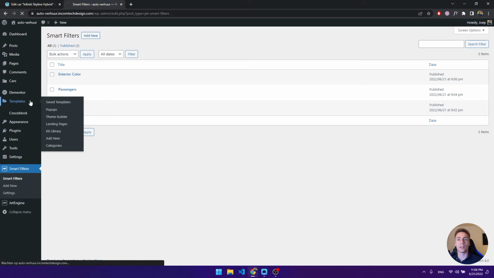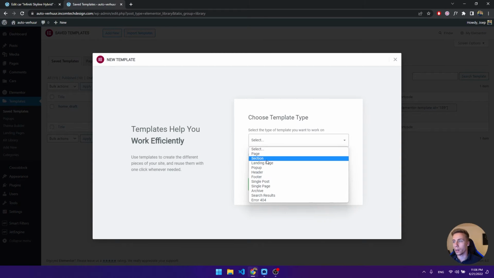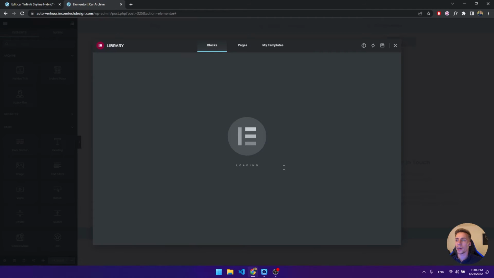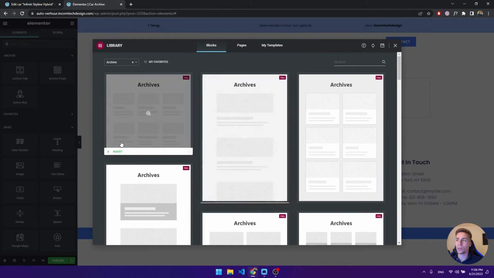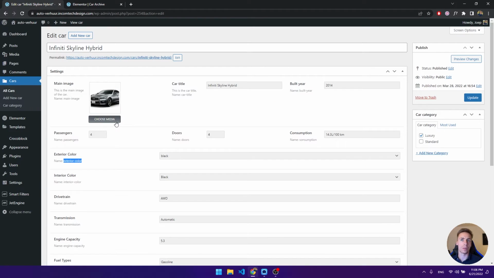So what I'm going to do is go to templates, I'm going to add new, I'm going to click archive, and I'm going to say car archive, and I'm going to create the template. Now, I don't want to use anything here. I'm going to start blank. Why? Because we already made the archive without knowing it.